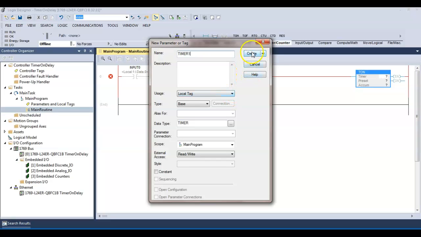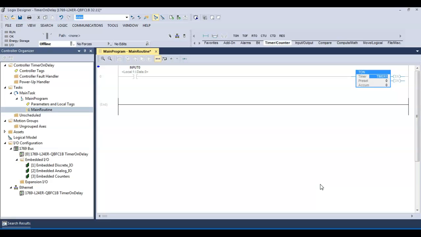So on everything that's needed for timers. And then we can do what? We can create. Then we have the preset value.